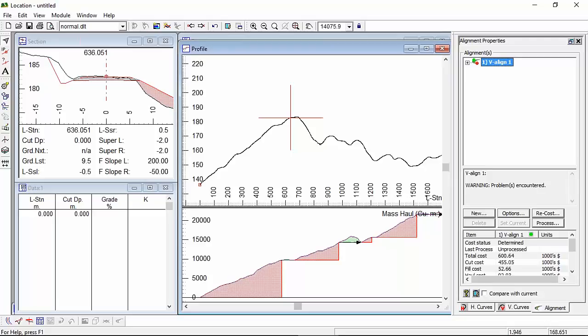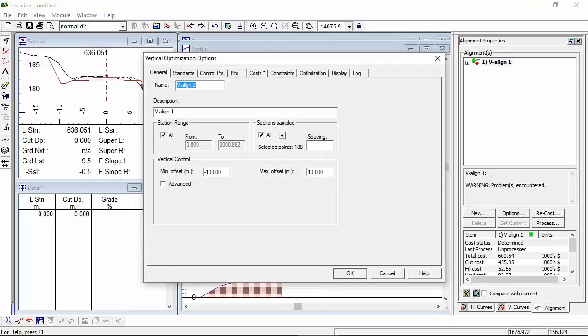The first alignment I have here is completely undefined, so I don't really need to keep it. But often you have a vertical alignment that you want to keep, so you start by making a new vertical alignment. So I'm going to make a new vertical alignment.